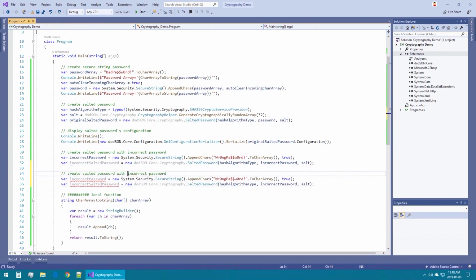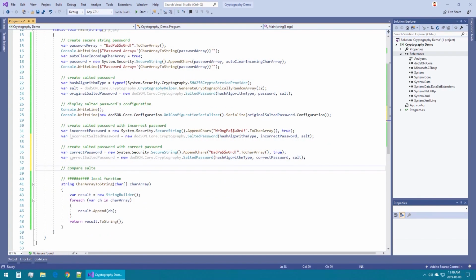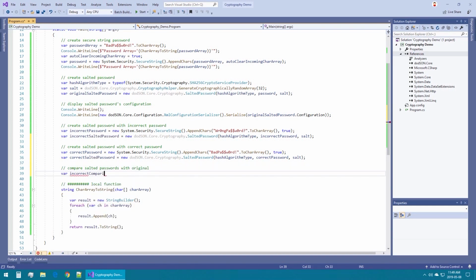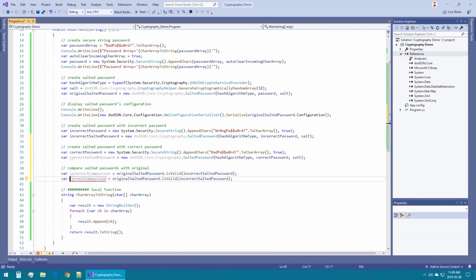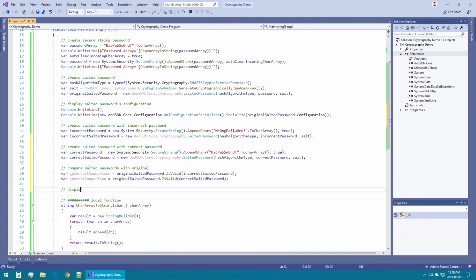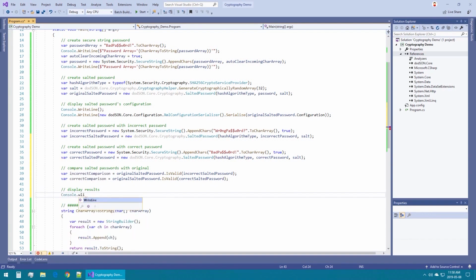Now we will create another salted password with an incorrect password and a salted password with the correct password to compare to the original password. This would simulate getting and verifying passwords from a user. Finally, we will display the comparisons and wait for the user to press any key.